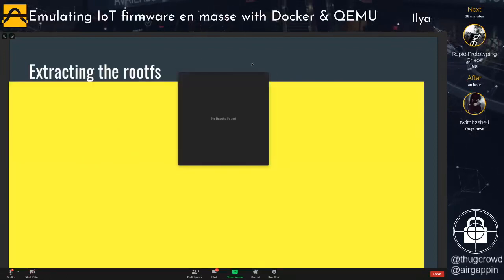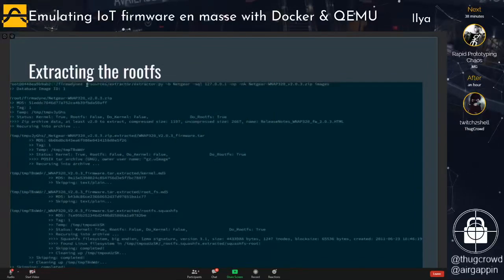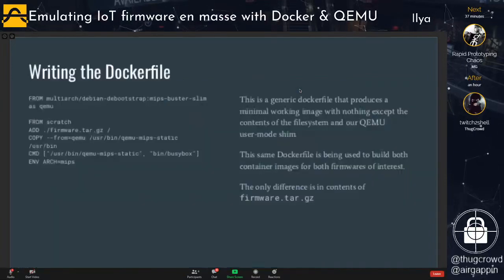Very straightforward command here. You just pass it the file name and tell it to unzip to the images folder. You can see it does some work, and then voila, we have in this images directory 1.tar.gz, which I'll rename back to netgear wnap320.tar.gz.